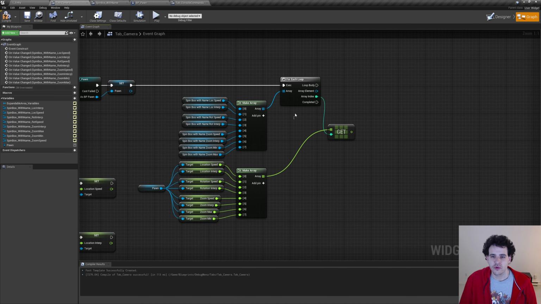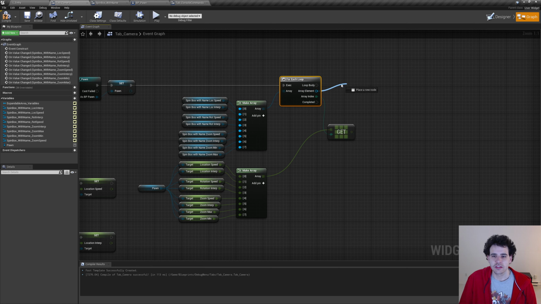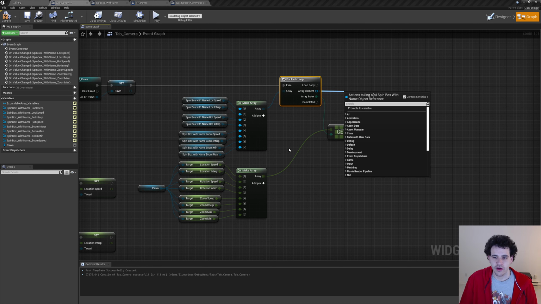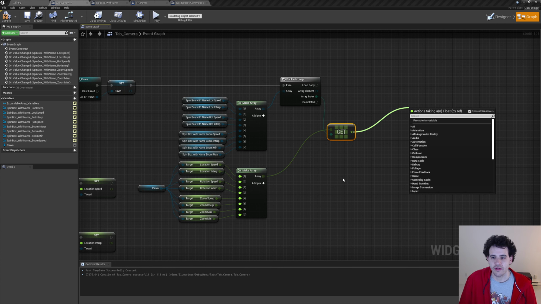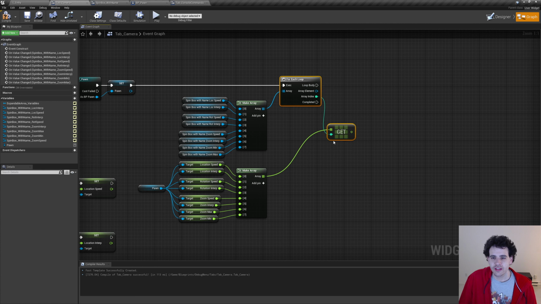So now with our for each loop, we have access to the current spin box, so index 0, 1, 2, 3, 4, 5. And then from the get right here, we have access to the same index in our second array. So 0, 1, 2, 3, 4, 5. Perfect. We just have to connect them together right now. But before we can do that, we have to go back in the spin box and change a little something. So let's compile and save for now and go back in the spin box.